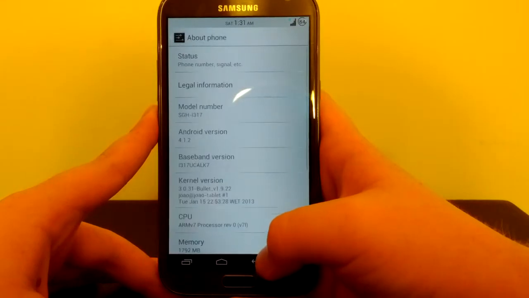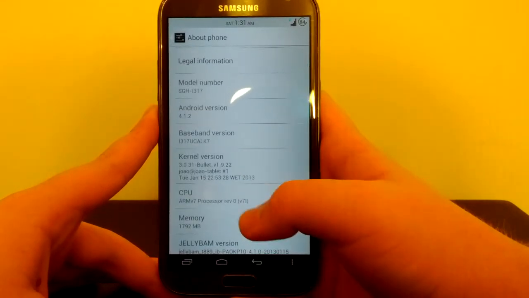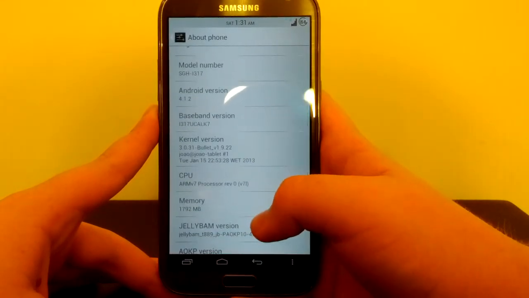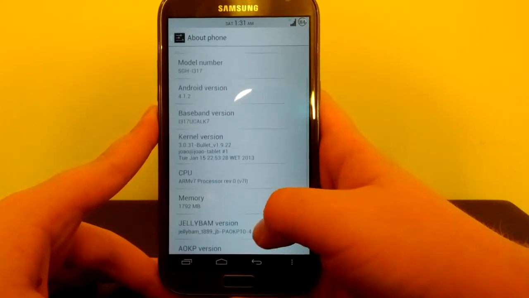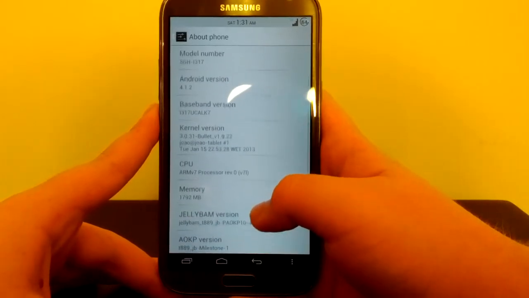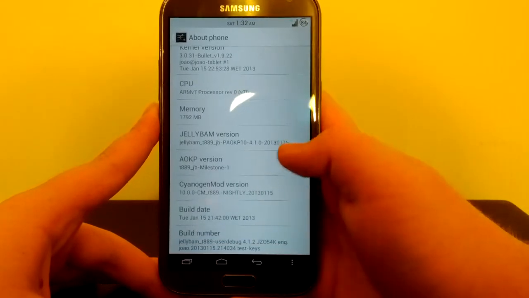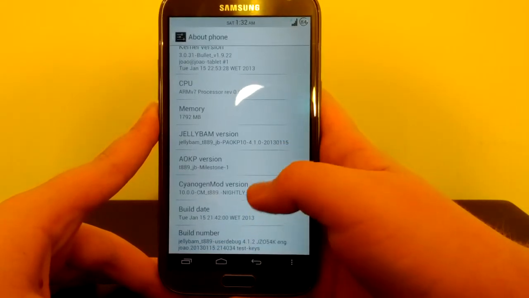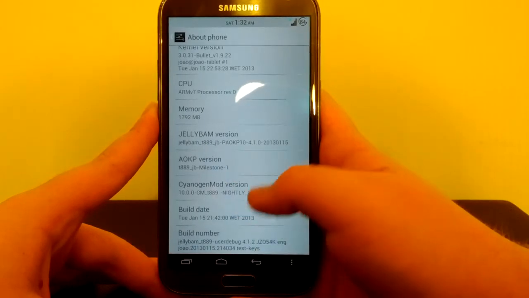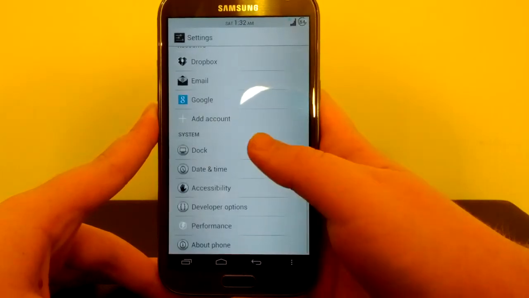Scroll down to About Phone. See, we are running on Android 4.1. This will be updated to 4.2 since the audio issue has been fixed, so be on the lookout for that update soon. We have our JellyBAM version right here, which is 4.1. We have our AOKP, and also we have our CM.